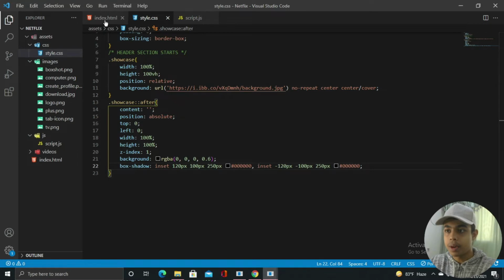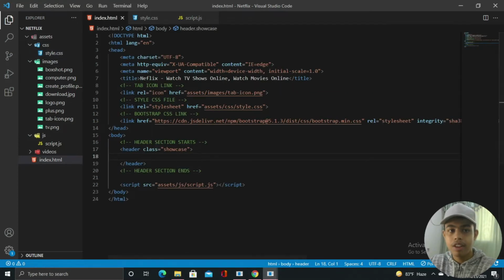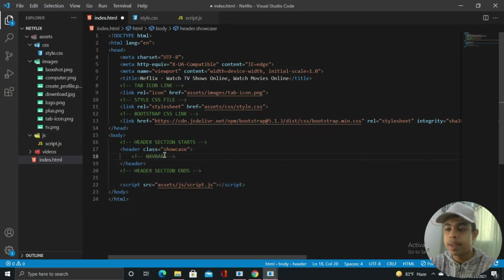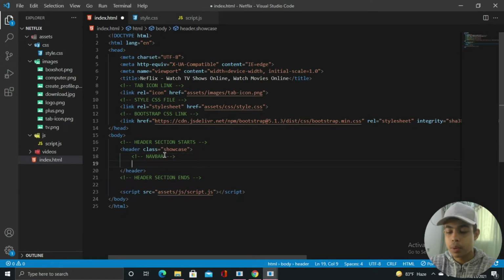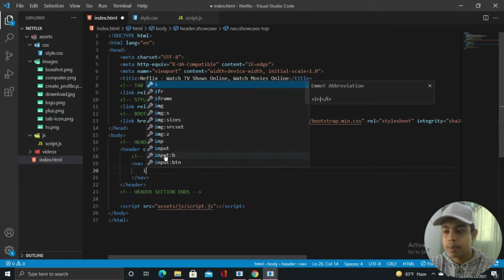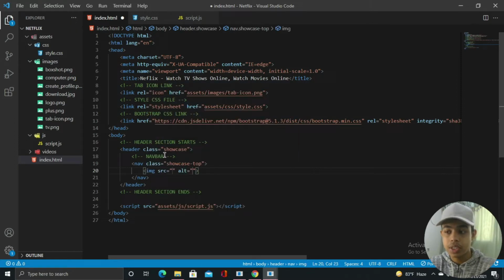Now let's create our nav bar. So for creating our nav bar, we are going to come to the HTML file, and inside my header section I'm going to provide a comment for the nav bar. Let me make it as a comment, and inside this what I'm going to do is create a nav tag for creating a nav bar up here, and I'm going to provide this nav a class of showcase-top. Inside this nav tag I'm going to create an image because the Netflix image I need to add.